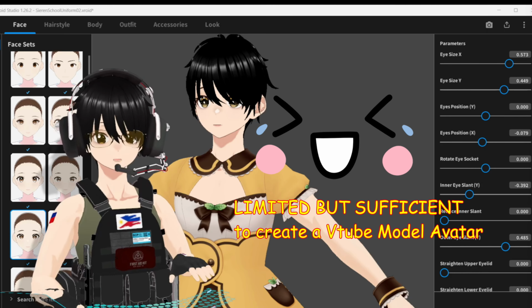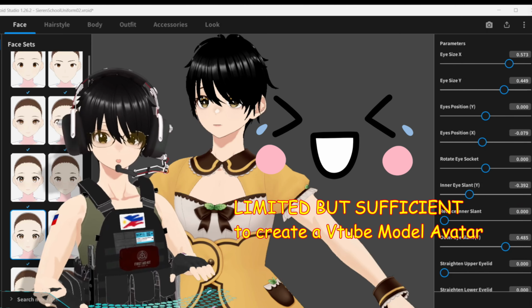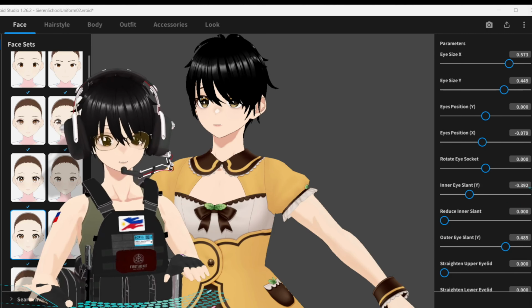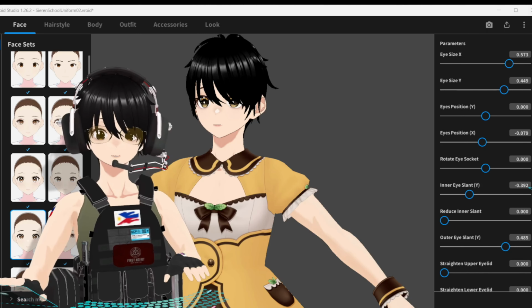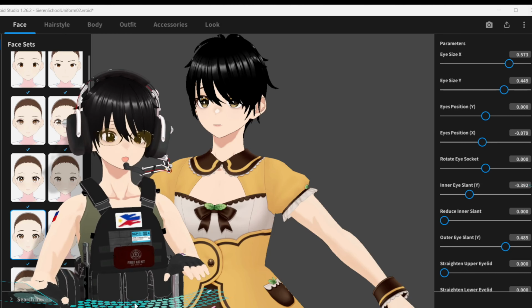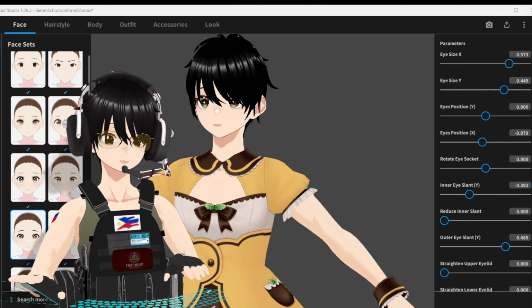So VTuber Studio is, by the way, available on Steam for free. It doesn't cost you anything. You just have to simply download it, and you can save and customize your model as here. Of course, VTuber Studio, like I said, only offers the most basic customizations of your avatar model.